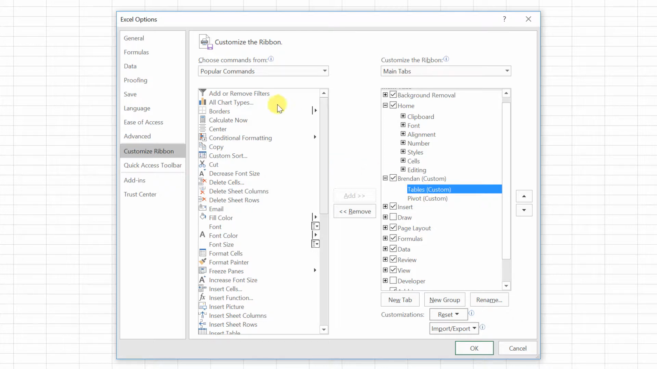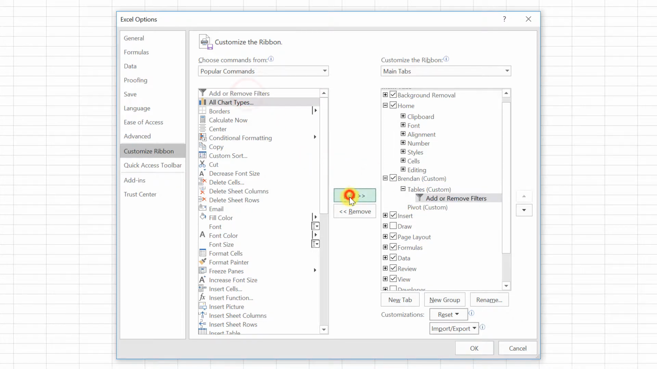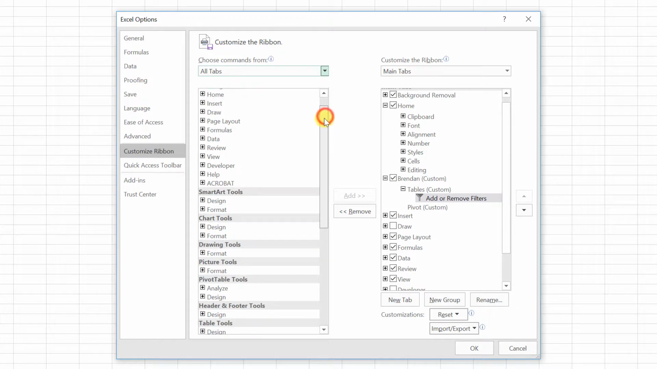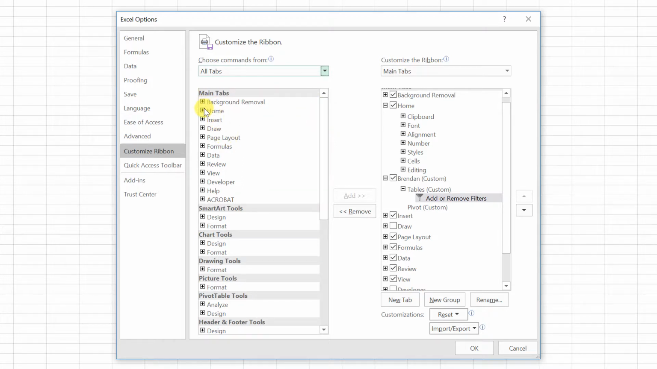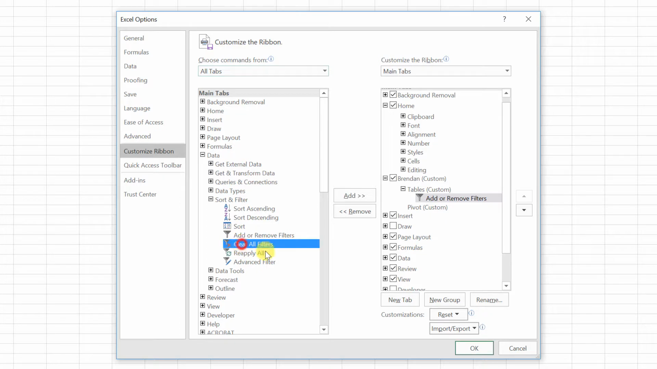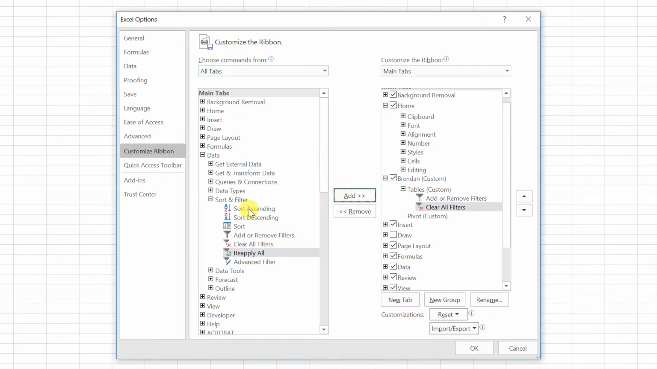And some of the things I love to do with tables is add filters if they're not already there. I also like to go ahead and remove filters. So we'll go ahead and click all tabs just so we have everything here. And if we click the little plus button, I know that the section I need is under data and then sort and filter. So I can add my clear. Maybe I like to do sort ascending, and we could create table format settings, but as you can see, it's easy enough to go ahead and add to a group.